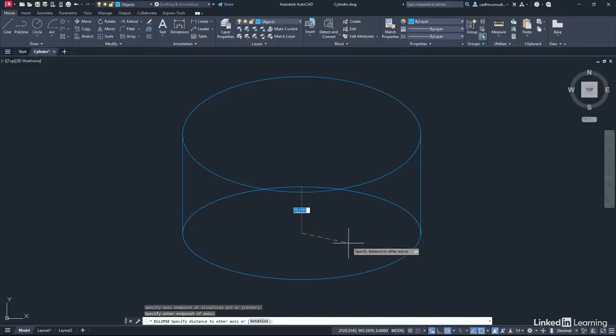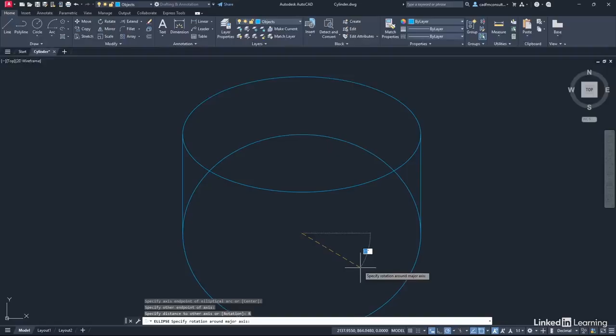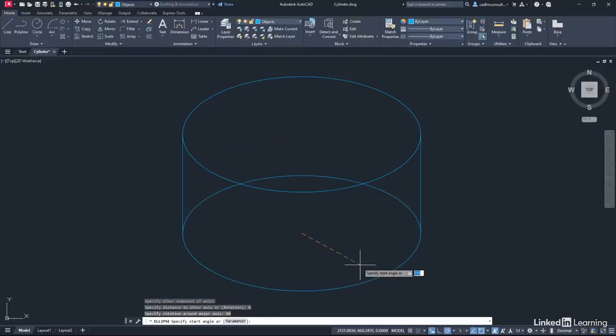We right click again and select rotation. And again, we put in 60 degrees, 60 and enter. Now it'll ask you for the start angle. Now remember, you need to be going counterclockwise. So you want to start on the left-hand endpoint there, take your arc through and up to the right-hand endpoint, click again, and you've placed your elliptical arc.